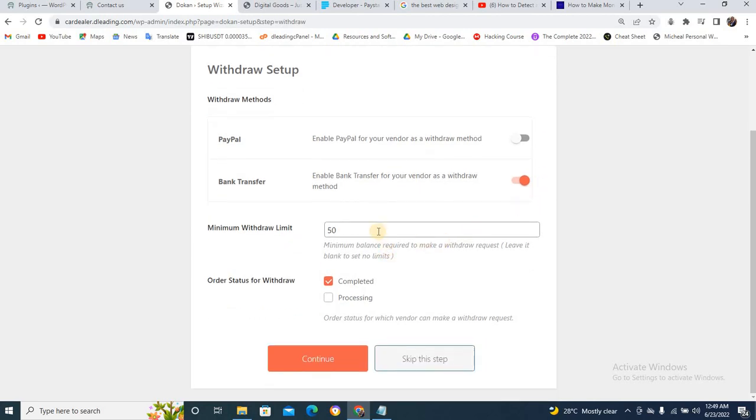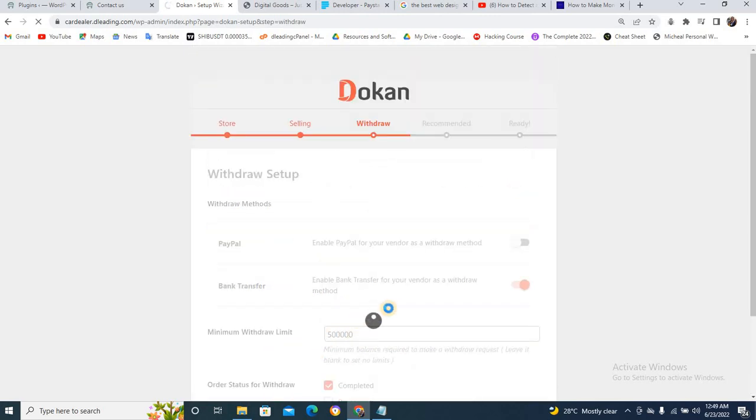What is the minimum withdrawal limit? Let's say someone sells the product and they want to withdraw their money, because once they sell the product, the money will be reflected on the dashboard. You can just put any amount there. Let me just say 50,000. 500,000. Order status complete. Okay, yeah. You click on continue, and I think we're about done.